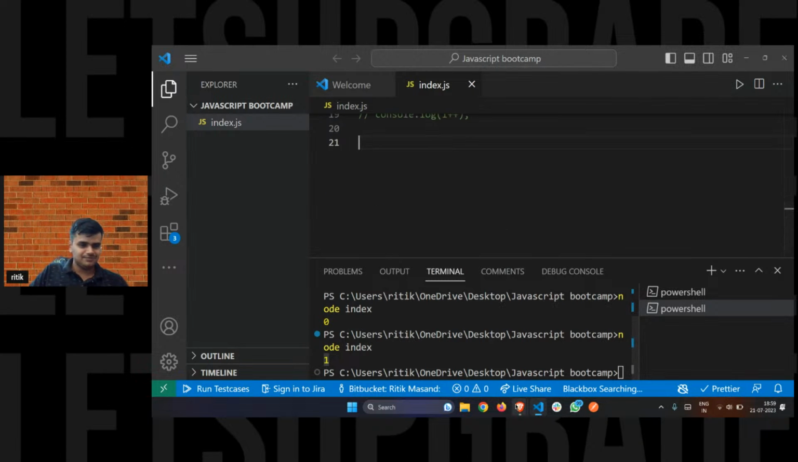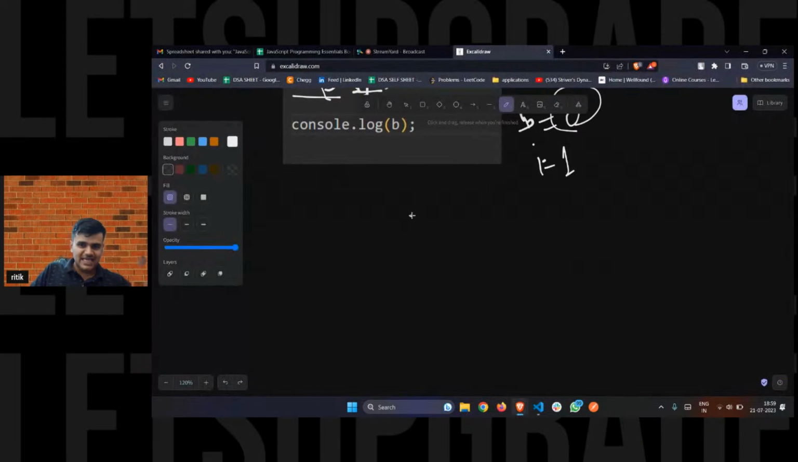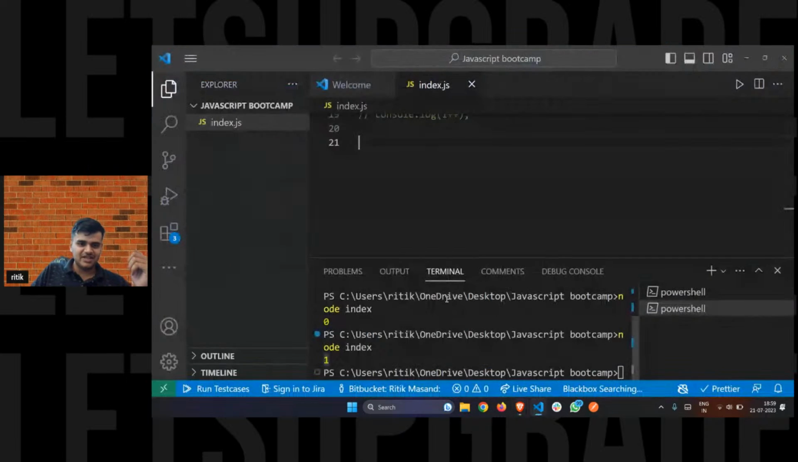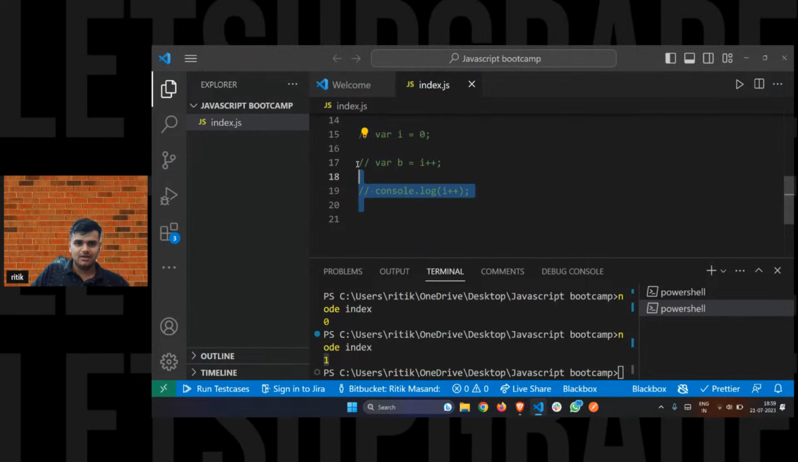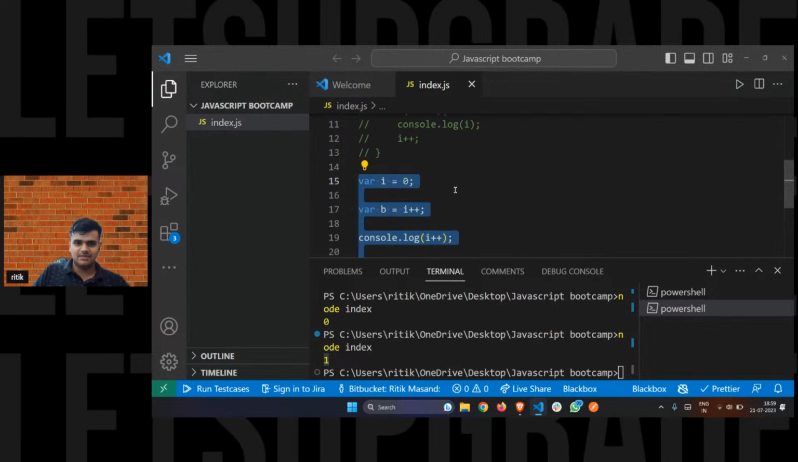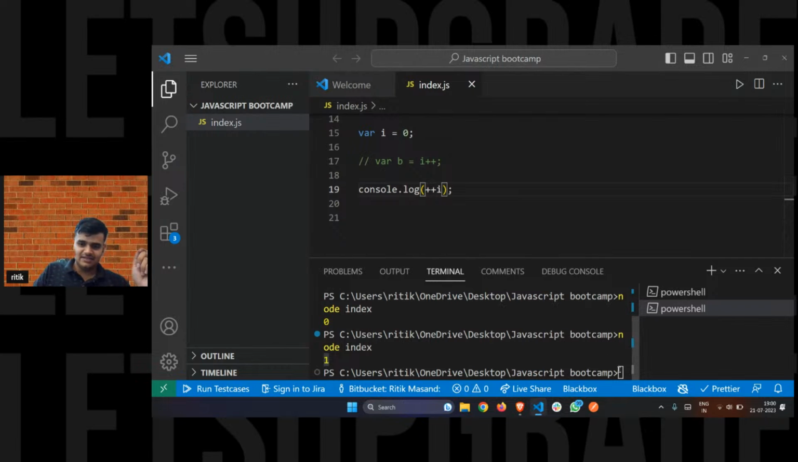Okay. Now the same is the case with pre-decrement. In the same case, let me comment out this part. Instead of I++, if I do ++I, in this case 1 will be printed. Why 1? Because console.log(++I) means it is seeing the operator first and then reading the value of the variable. In this case, 1 will be printed.